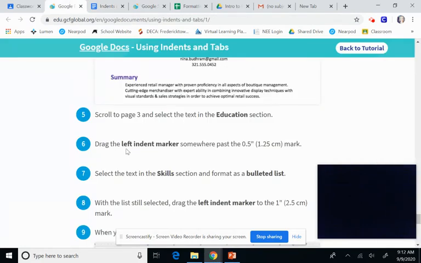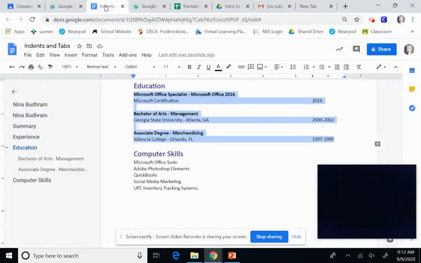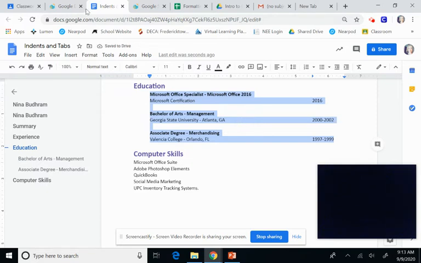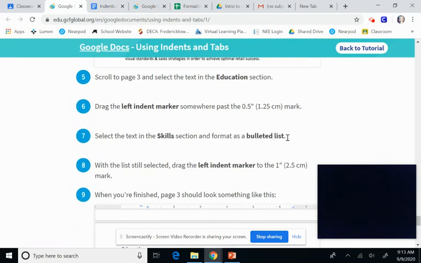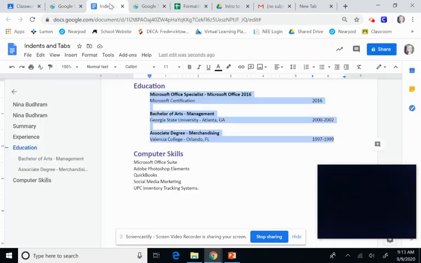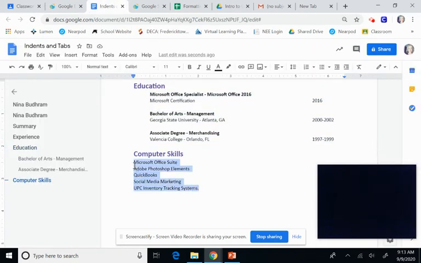And then it says to drag the left indent marker somewhere past the 0.5 mark. So now that you have your ruler up here, you'll see that there's a blue upside down triangle. If you click right there and drag it to the 1/2 inch mark, which would be 0.5, and then drop, it moves everything over to that 1/2 inch mark. Then you're going to select the text in the skills section and format as a bulleted list. So here's your skills section. The bullets are up here at the top. If you just click on that, then it makes it a bulleted list.